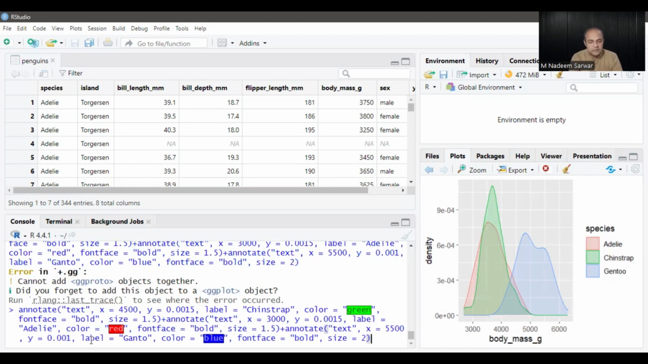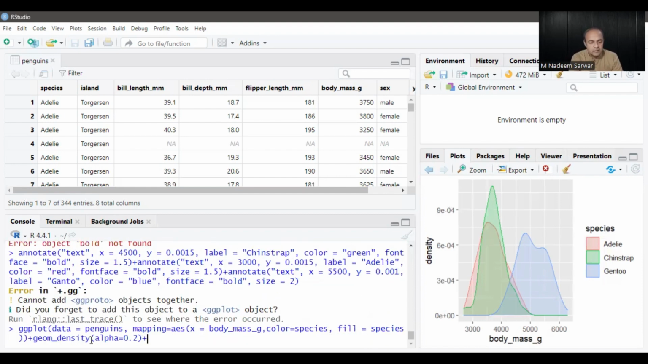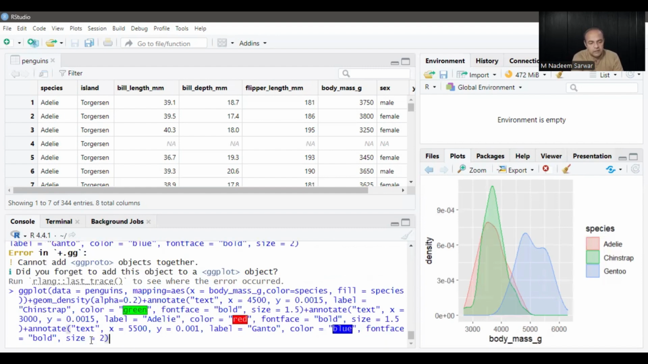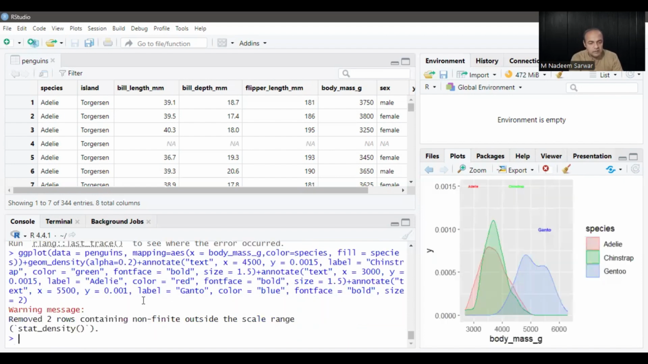Just let me fix it. Okay, here we are. Annotate. This fine. Let me run this. And yes, you can see there is Adelie. This is Chinstrap. This is Gentoo. These are too much high.